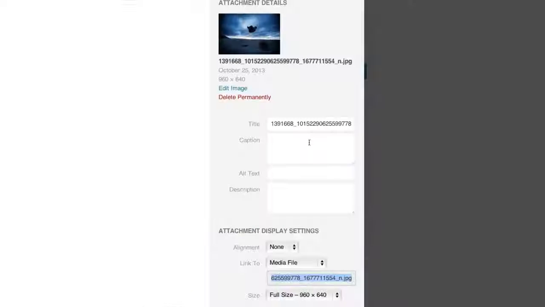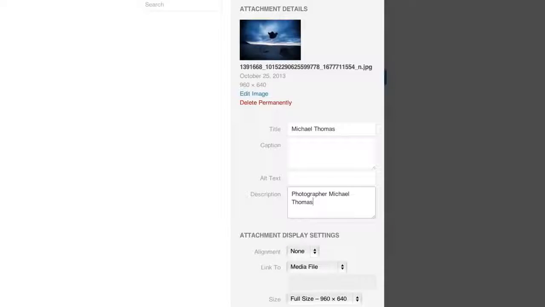Here you'll notice some image settings. First, something to keep in mind when you add images to your site is that an image itself doesn't help people find your website, but the text that you put in these fields can. So I'm going to complete these fields with info related to the image and my site. Since this is just a picture of me, I'm going to put my name here. And in the description, I'll just put photographer Michael Thomas. Great. Now when people search for my name, this page will have a better chance of showing up in their search results. The rest of these settings have to do with how the image will appear on my site.